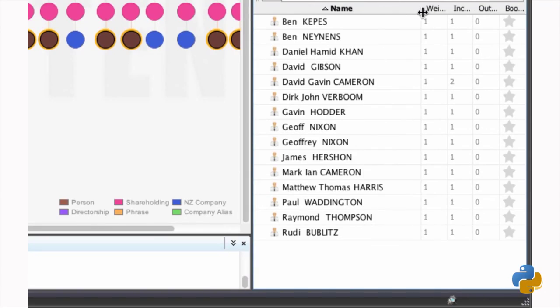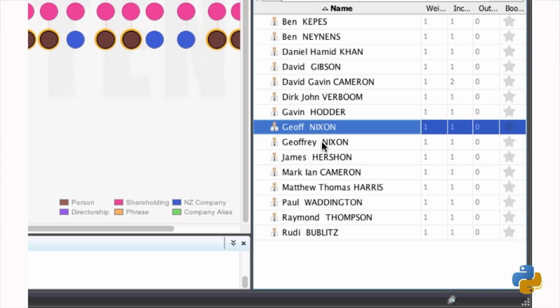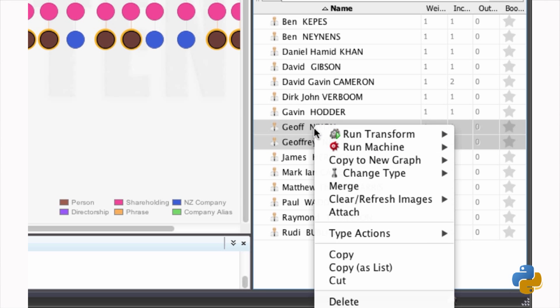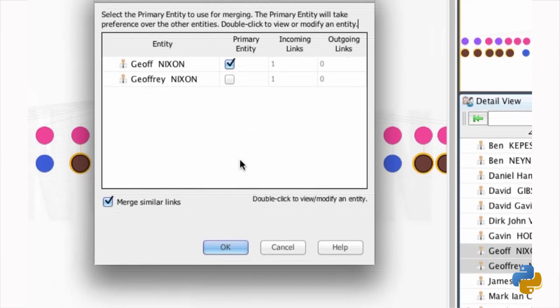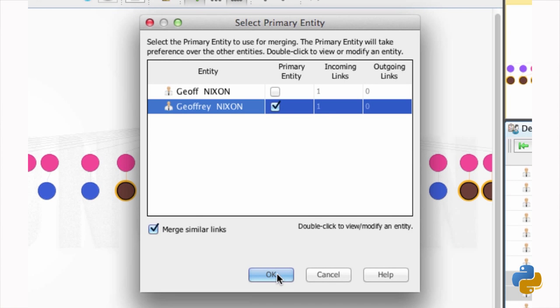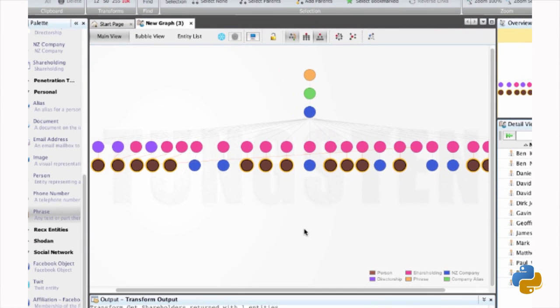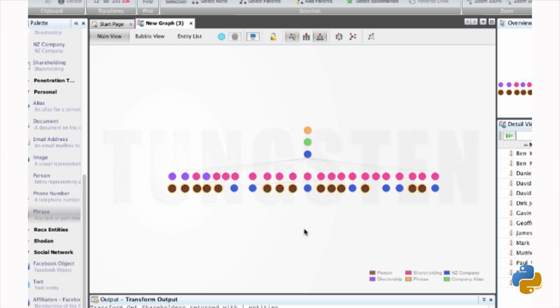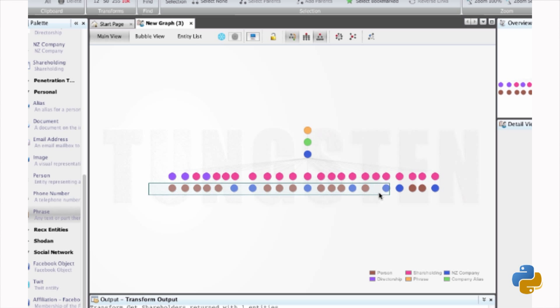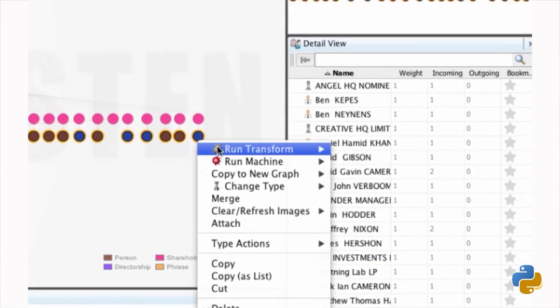And even in what you would assume the ability to provide the same names, it's not always the case. So here we have Jeff and Jeffrey Nixon, who are the same person. So we can merge those. And at this point, we start just drilling sort of companies all the way down.